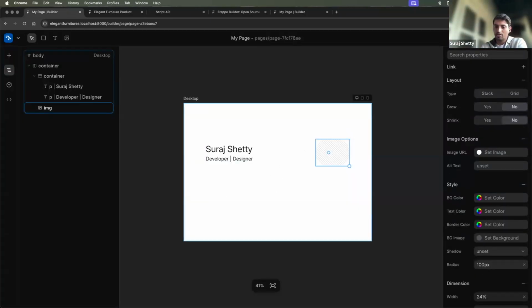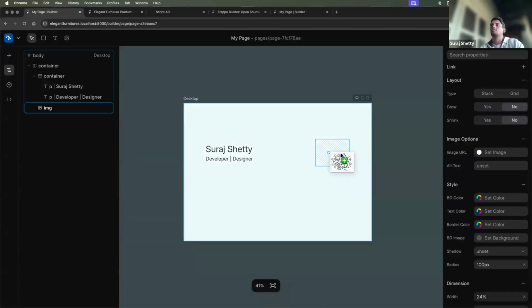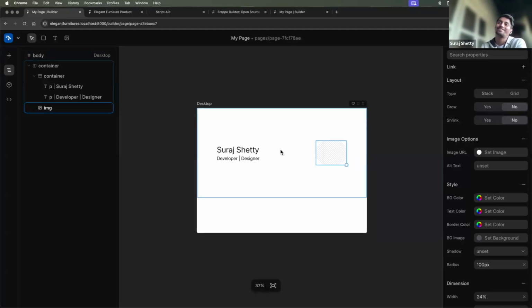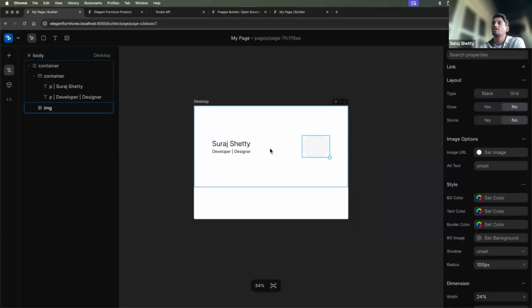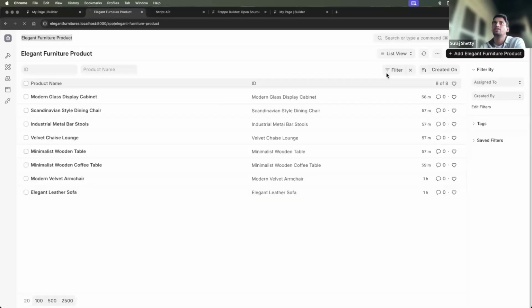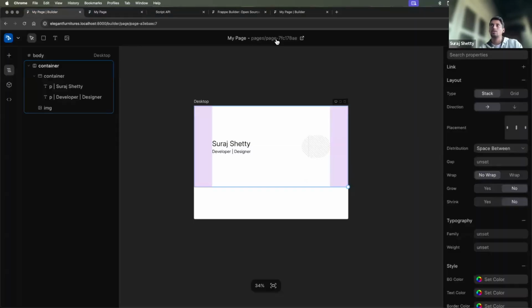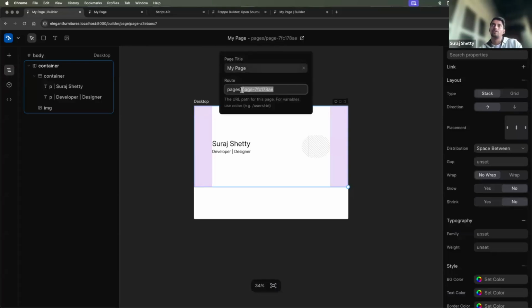You can obviously add some images directly and adjust it. All those things you can do. I can't go more basic than this, but that's the basic of Builder. And once you're ready, you can just hit publish and your page will be live on this URL. But if you want a different URL, then you can update it from here.